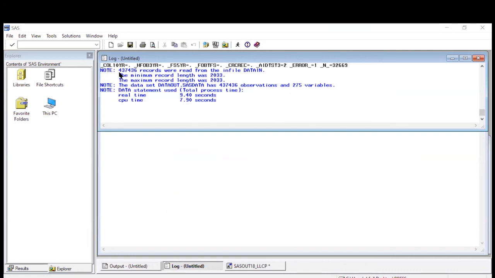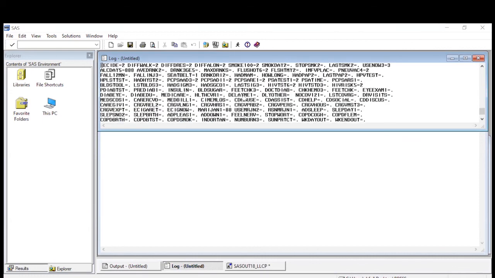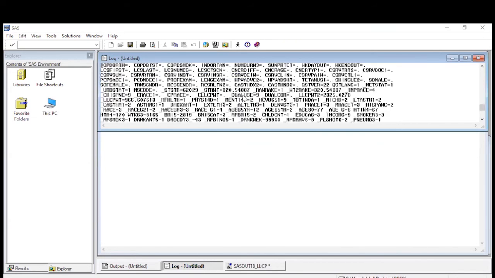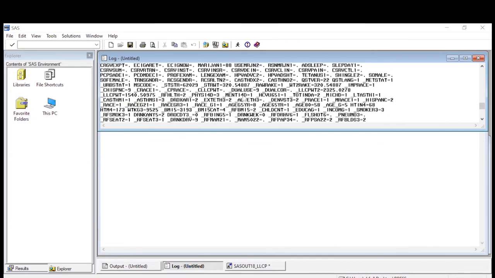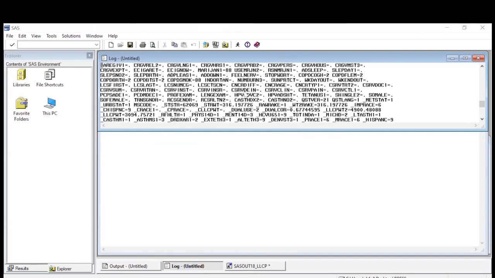So it tells you in the log, you have 437,000 records. And then it tells you, and these are the number of observations, and it tells you you have 275 variables. You can see that the log is clean and there's no red markings or anything. So that means there's no error, everything is good and fine.